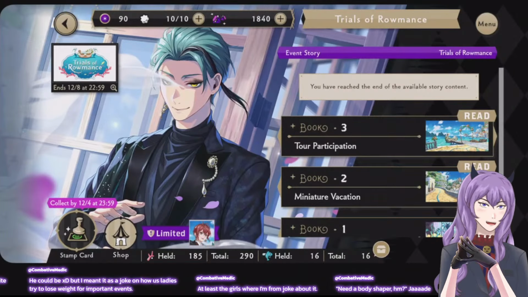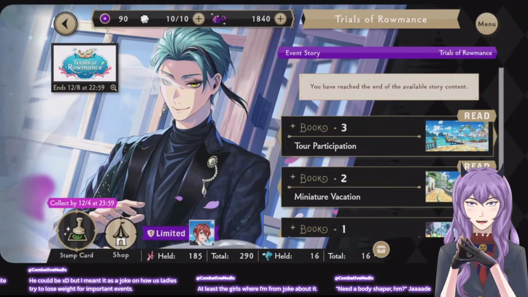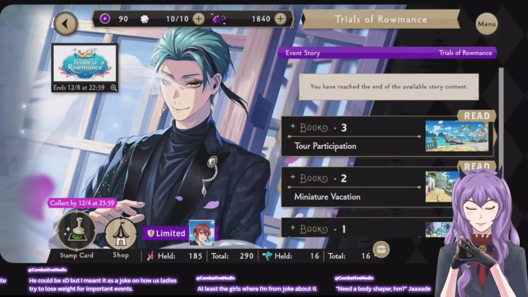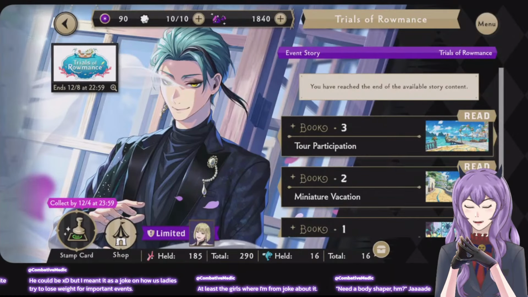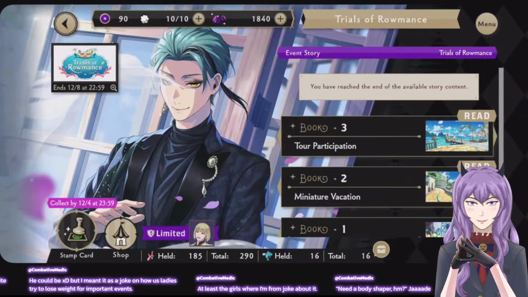The body shaper. That is so rude. That is so rude, so savage. How about I put you in a body bag, Jade? I mean, yeah.